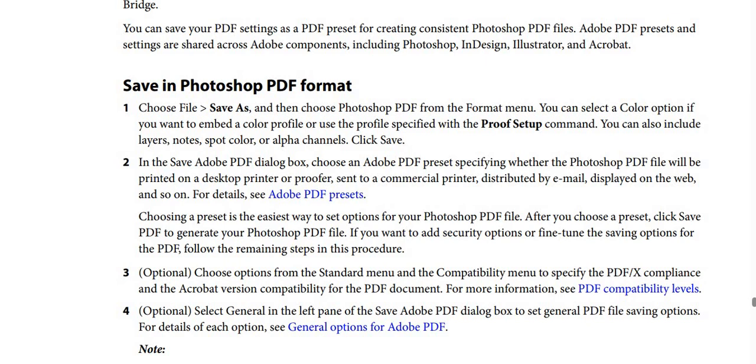And if you want to add security options or fine-tune the saving options for the PDF, you should follow the remaining steps in this procedure. Step number 3. Optional. You should choose options from the Standard menu and the Compatibility menu to specify the PDF/X compliance and the Acrobat version compatibility for the PDF document. And for more information, see PDF compatibility levels.